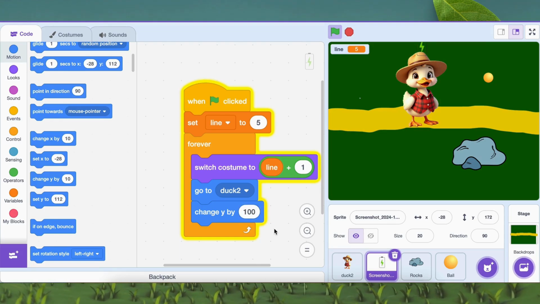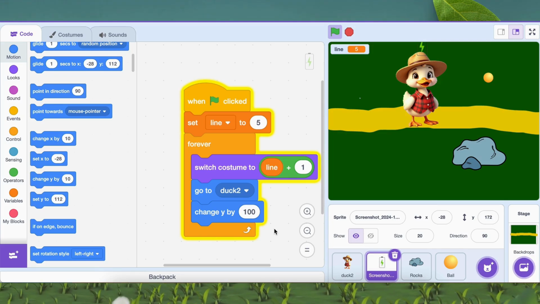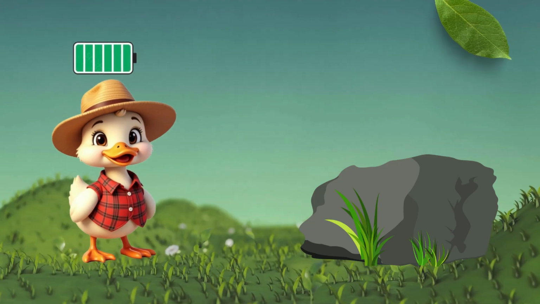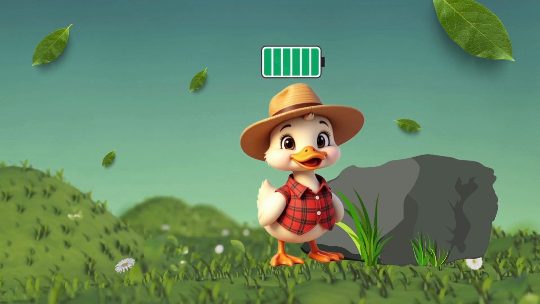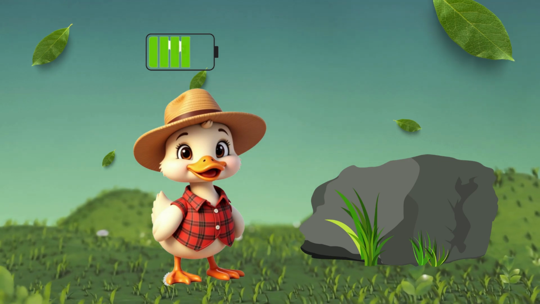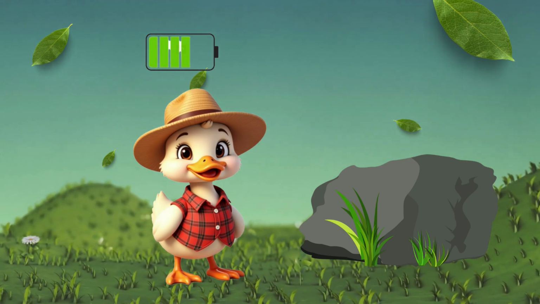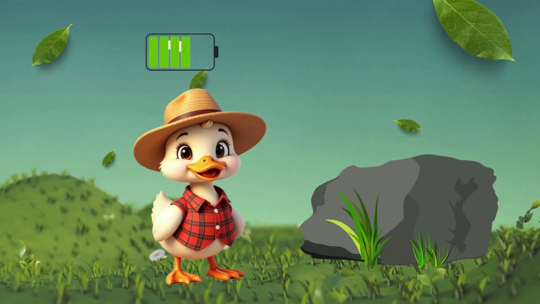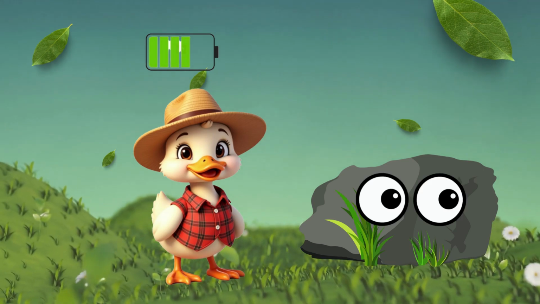Now let's make the health bar respond to gameplay. You can use this code to adjust the health bar during the game. Let me give you an example. Let's say you have a sprite that represents an obstacle, like a rock or a fireball. When the player touches this obstacle, we want the health to decrease by 1. Here's how you can code it.